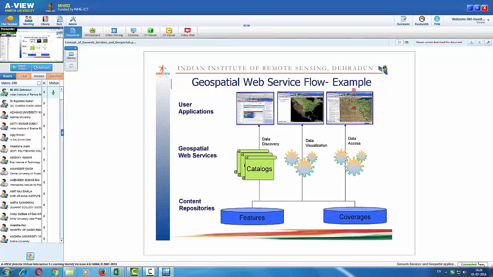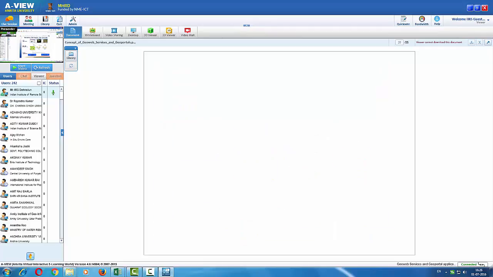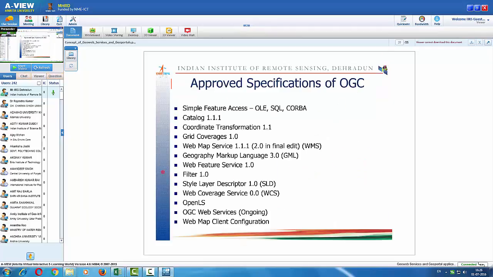So here you can see a geospatial web service flow example, how it actually works. If you see the content in the feature or coverage, here feature means vector, coverage means raster. So data access is through data services, visualization through portal services, and data discovery through the catalog services. So this way people are doing it. These are some listings, I may not record, I already discussed them. These are some of the most popular approved specifications from the OGC site.